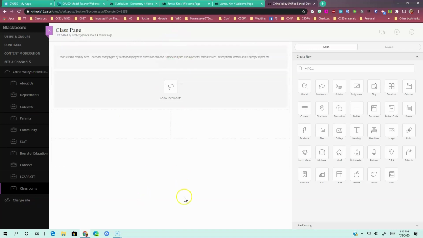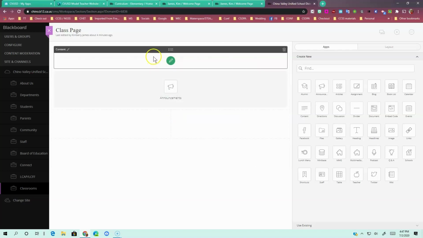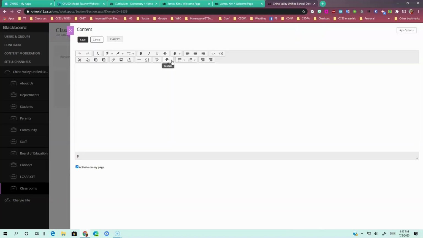When I tap on it, it opens up the editing abilities. As I float my mouse up, here is an announcements app, which I don't need on that first page, and then further up there is a content app. If I tap on the pencil, which is a universal symbol for editable, I get this nice, friendly, large space. And this space looks just like the space used to look for the same app four months ago when you were working on your web pages.